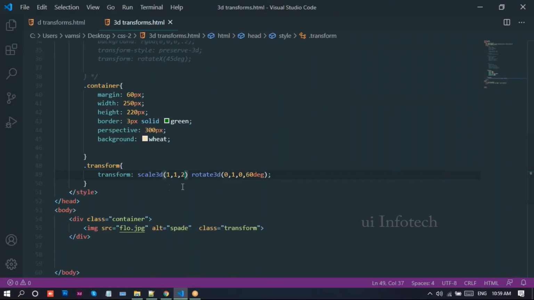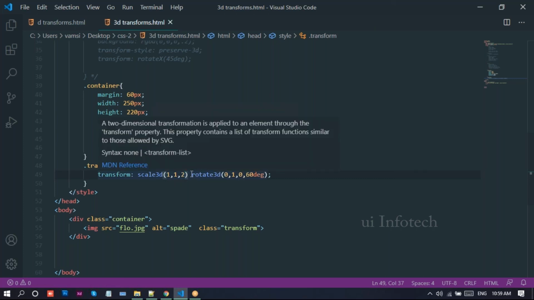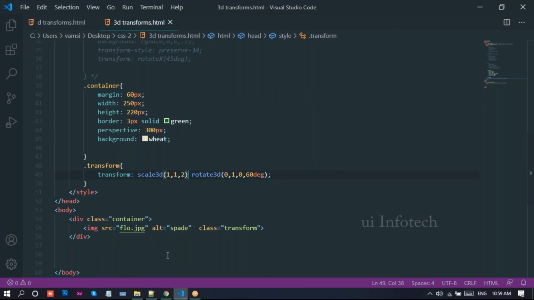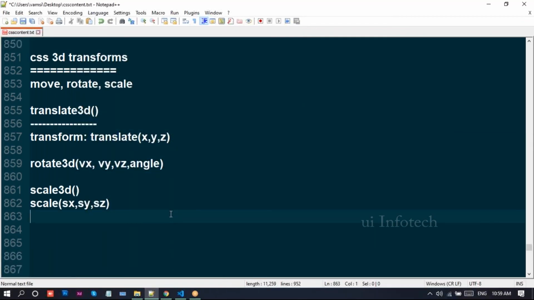And here, this is the code. We can increase the size of this element. We can use this scale effect. That scale effect we can write along with a rotate property. So this is an example for scale 3D, rotate 3D, and translate 3D effect. And the last thing we have is matrix, that you can type with this one.